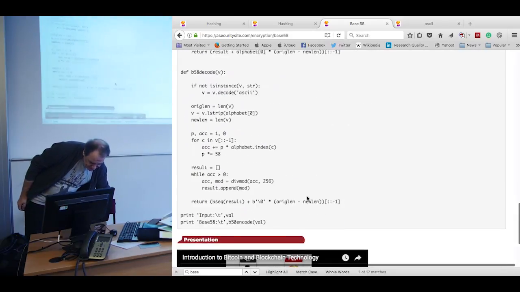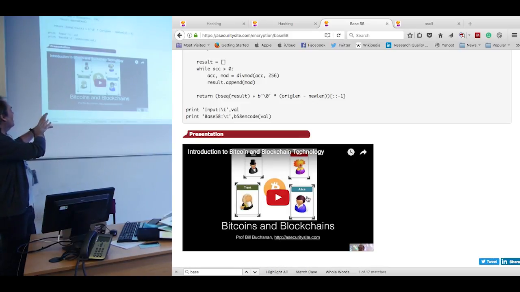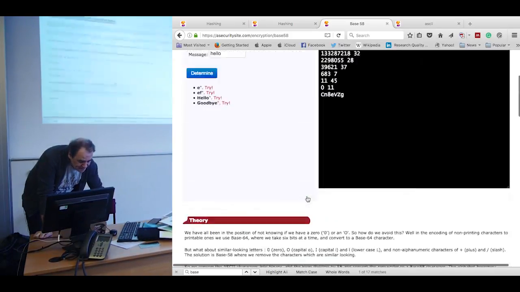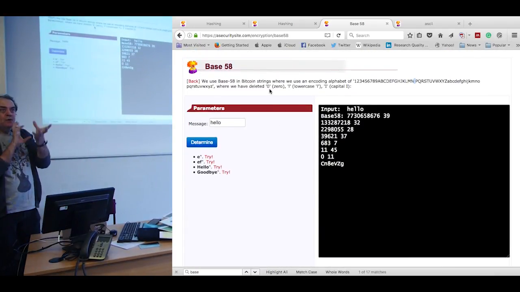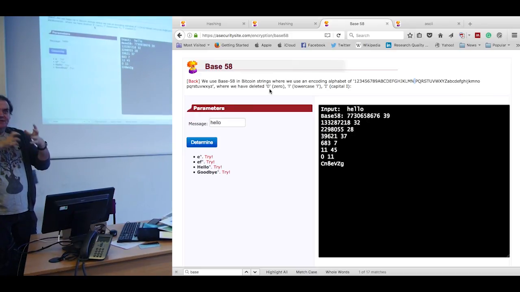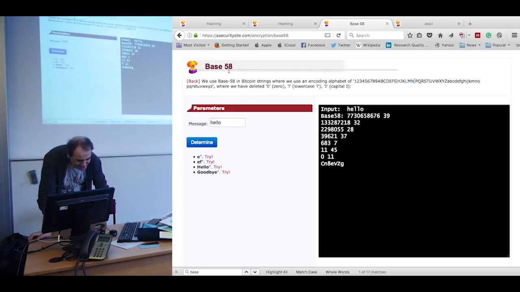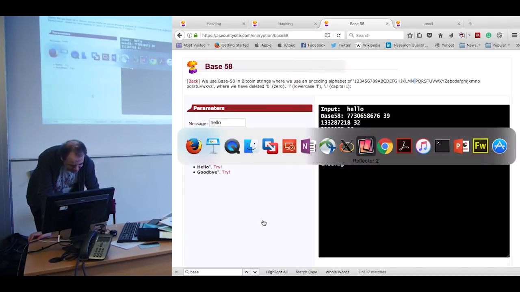There's the Python code from there. And if you're really interested, I've got a little outline of that from there. You actually find that base 58 is a real hodgepodge of mangled crypto and bits and pieces of this and that, but it kind of works, and it does work. Okay, so that's base 58.